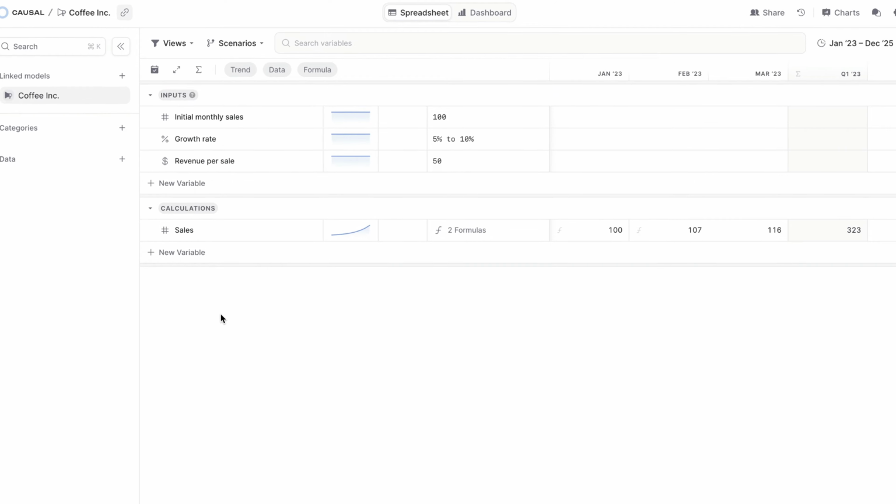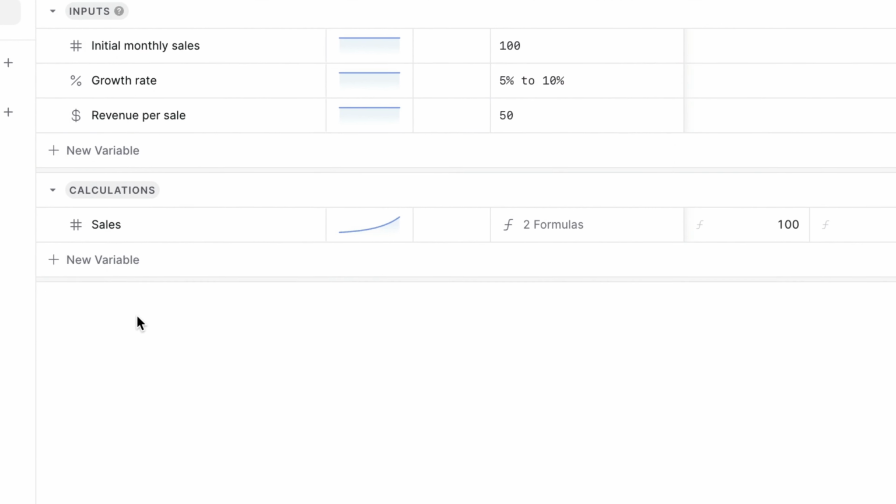In the first video, we looked at Causal's main interface for building models, the spreadsheet. We entered some basic assumptions and wrote some simple formulas to do some calculations. In this video, we're going to be adding more detail to our financial model, so we'll be working with more advanced formulas and calculations, as well as creating different scenarios and understanding the basics of Causal's categories concept.